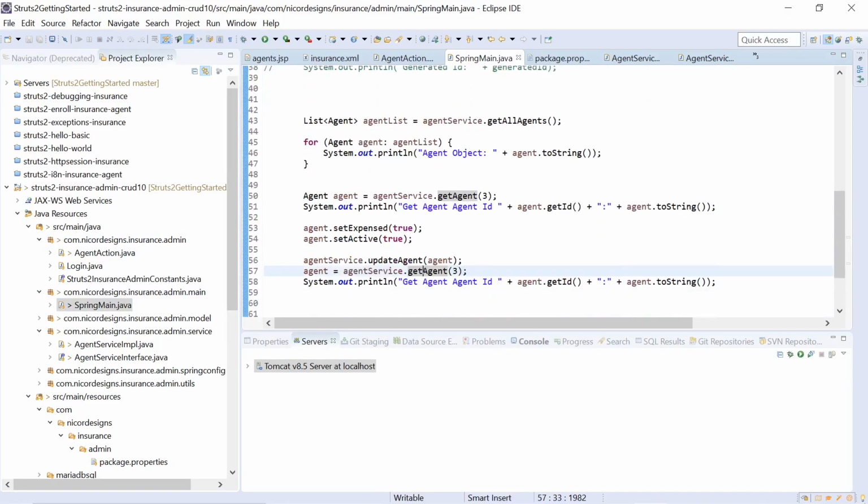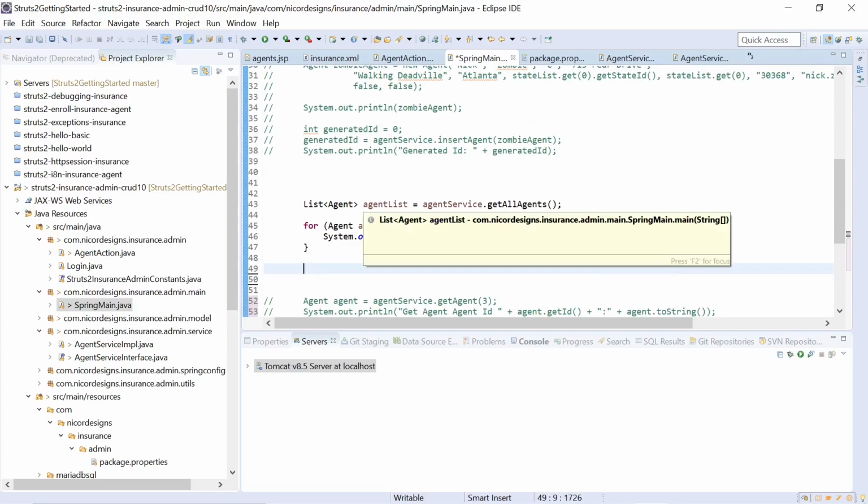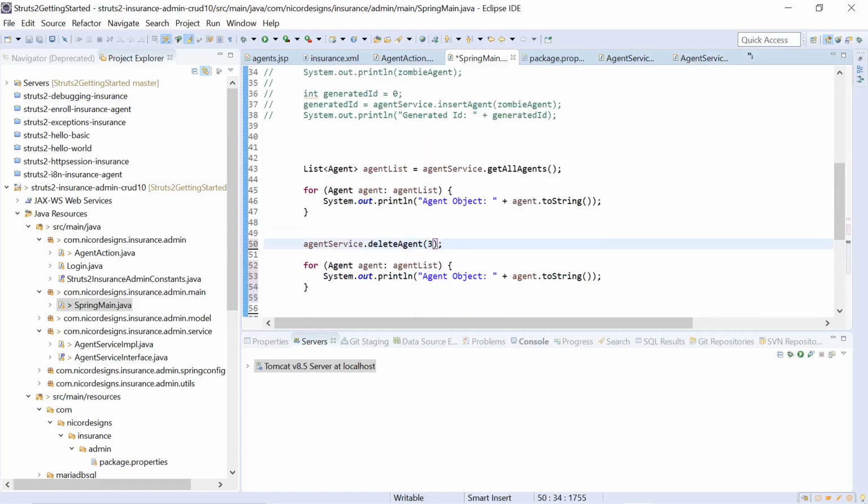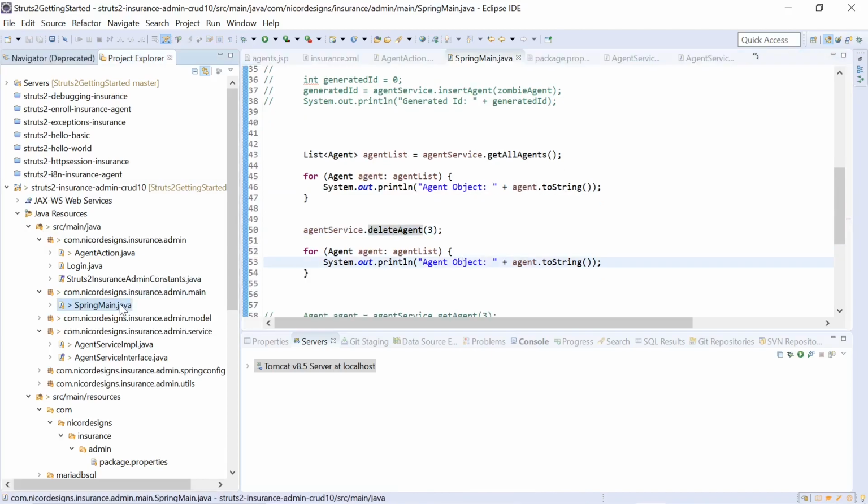Now we can go back to our main method test driver so that we can test our newly implemented delete agent method. Let's comment out our previous update agent test, and we will add our delete agent test in here. So basically what we are going to do now is get all the agents, print them, then we are going to delete agent 3. So let's run it.